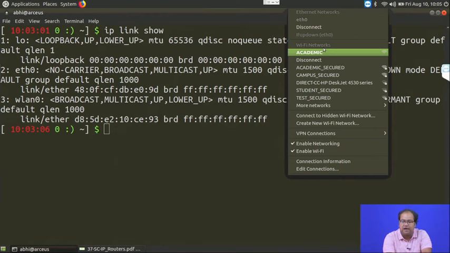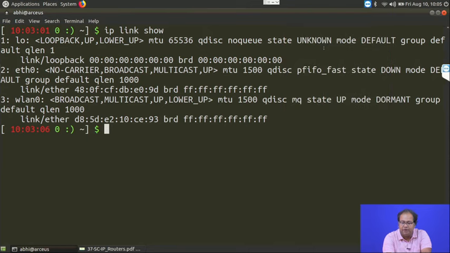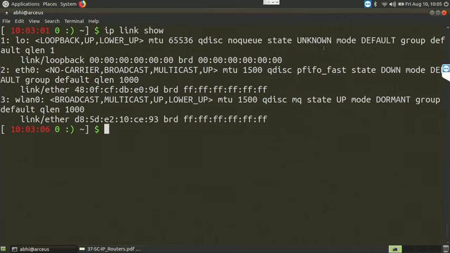So, this is connected with this academic, so that is why currently it is up. Its mode is dormant. Mode is dormant means every packet that you are currently sending to this particular machine will be sent through this WLAN interface. The group is the default group, we have not defined any group, and the queue length is 1000 packets. So, you can keep 1000 packets of maximum MTU 1500 inside the management queue that you have.